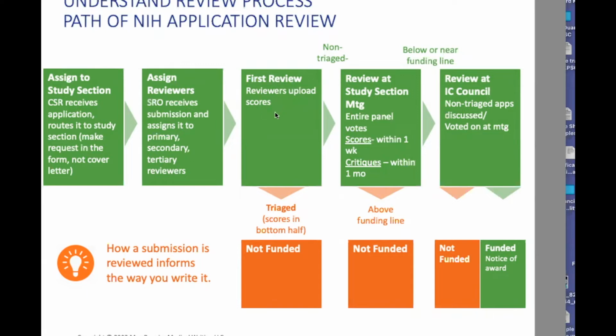So based on that review, the bottom half, that's where their journey ends. They're called triaged or not discussed, and they're not funded, and that's that.